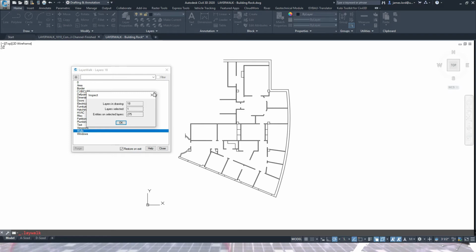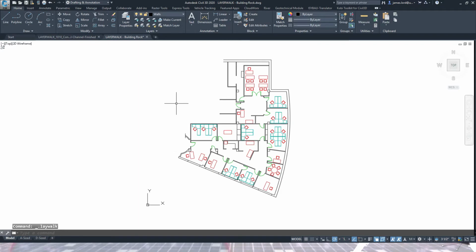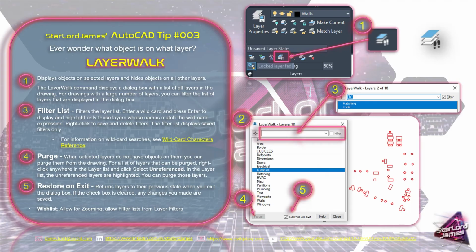The only thing that I wish it would do is allow you to zoom in and out. It doesn't allow you to do that, sorry. So you do need to be zoomed out as far as you want to view. And there was one more item on my wish list: the filter lists.